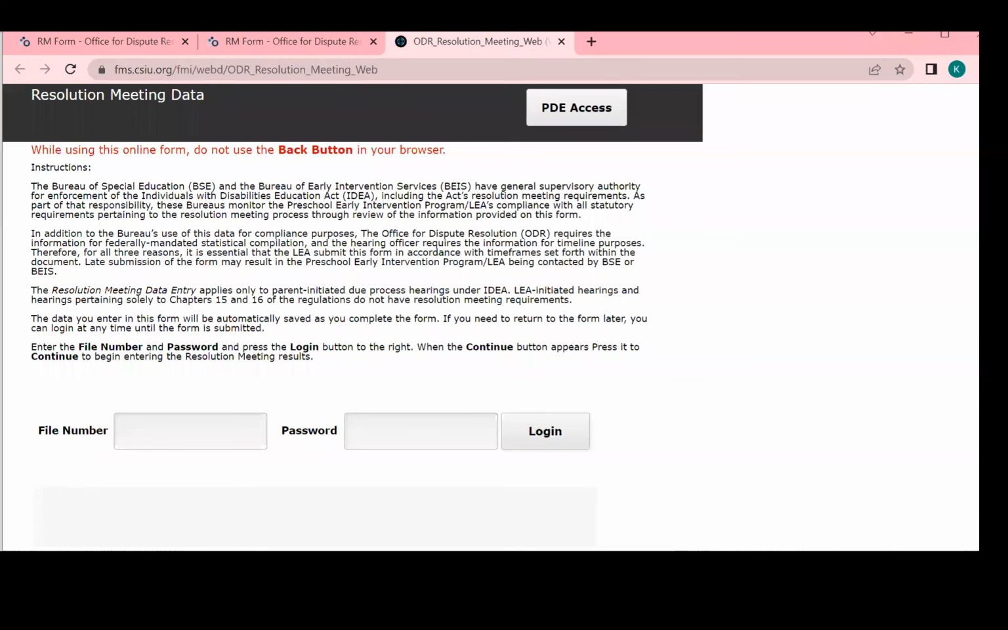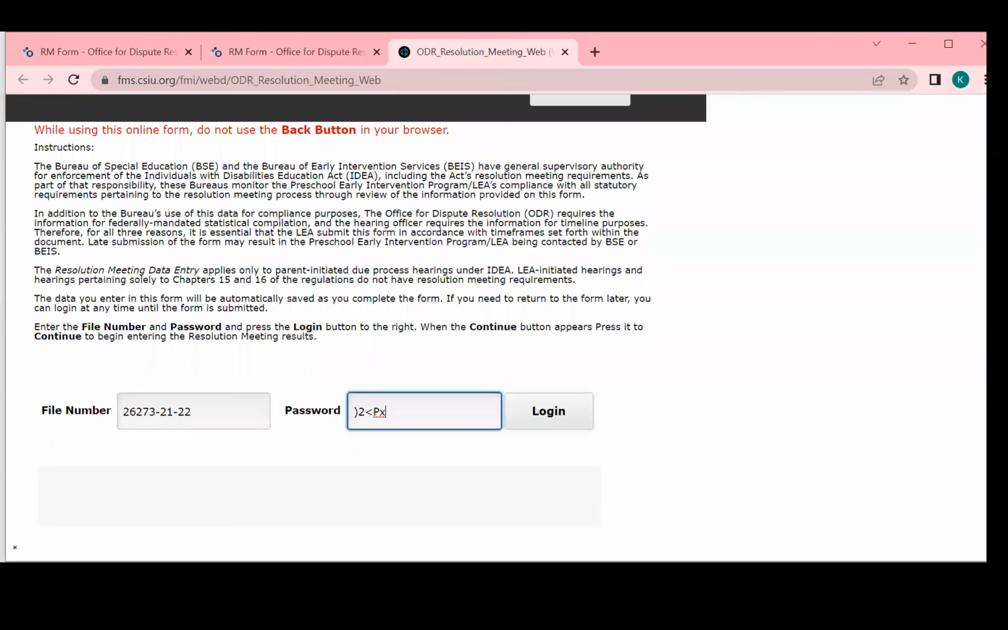You are now in the case lookup page. This is where you will enter the case file number and password provided to you to access the form. Please know the file number must be entered in the file number-school year format with a hyphen between the years. The password must be the exact password generated in the initial email without any additional spaces or keystrokes. To avoid error, it is recommended that you copy and paste the file number and password from the email provided to you.